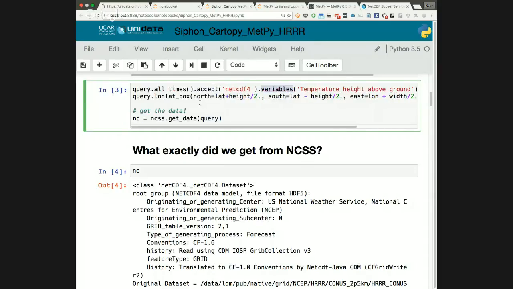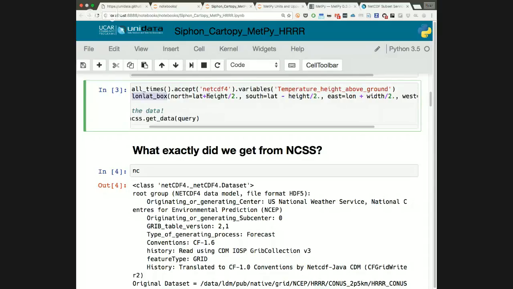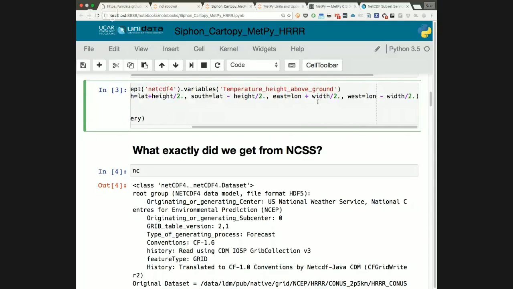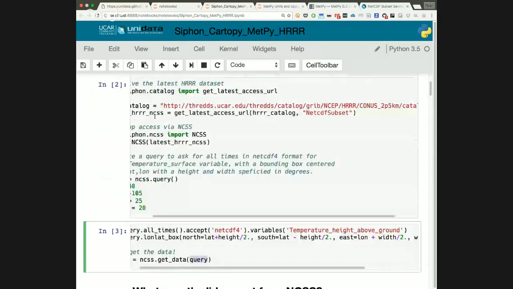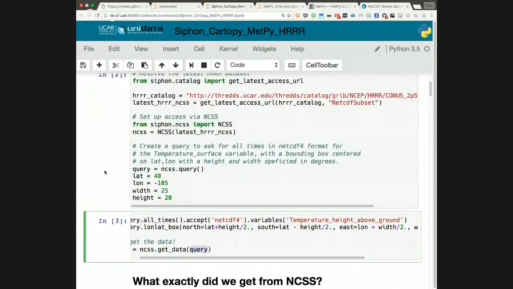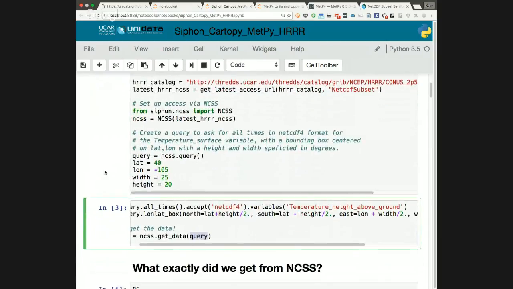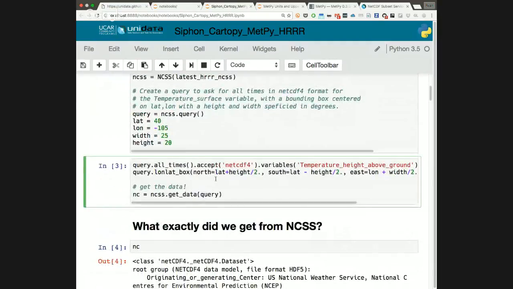And then that line got long, so we decided, okay, we're going to start adding on to the query in a new line. So query dot, we're adding a lat lon bounding box. So here I've defined north, south, east, and west by using half the width and half the height and a plus and a minus to make a box. And so that sets up our query. And then finally, to get the data, we pass that query into the NCSS object, and we get a netcdf file. We're going to do this a few times, so if that all sounds crazy, you'll get to go through it again and set up these different queries. So we'll go ahead and execute.